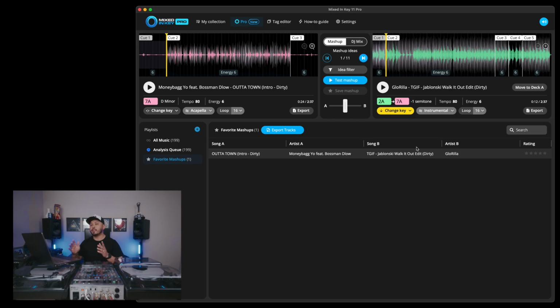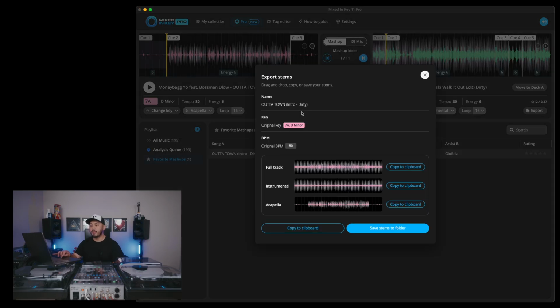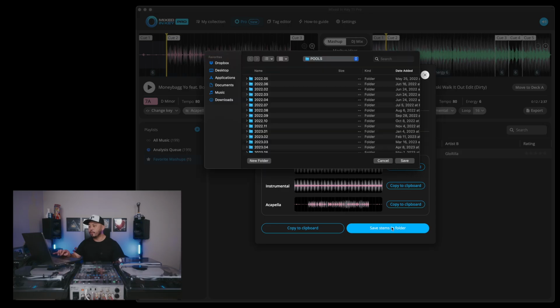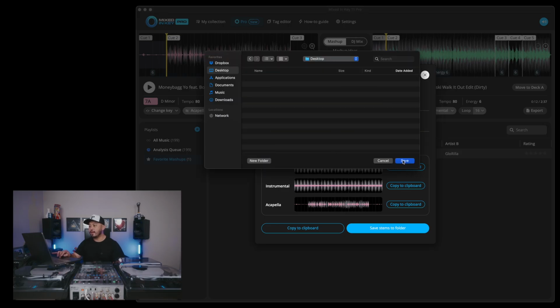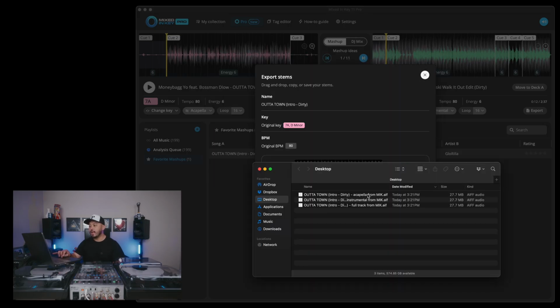But say I want to do it live and I'm using stems. What's great about Mixing Key 11 Pro is I now have the ability to export the stems by clicking that export button. It'll go ahead and analyze the songs, and then I can save the stems to a folder. So let's just go ahead and save it on the desktop, just like that. And notice I have all three right here saved right away, and then I can throw these back into my library to have access to them in my DJ software.